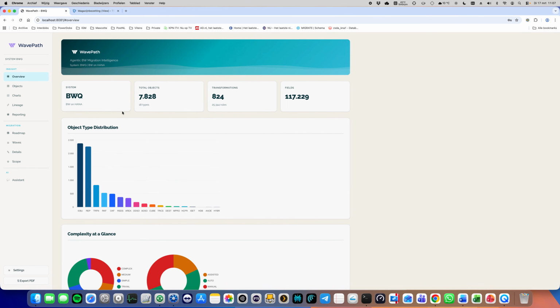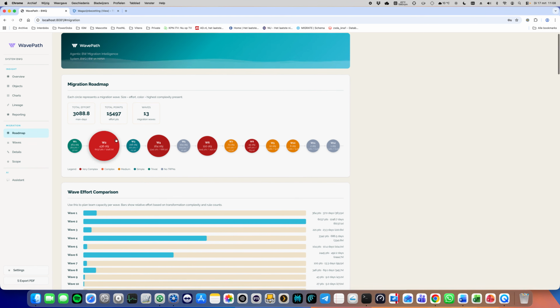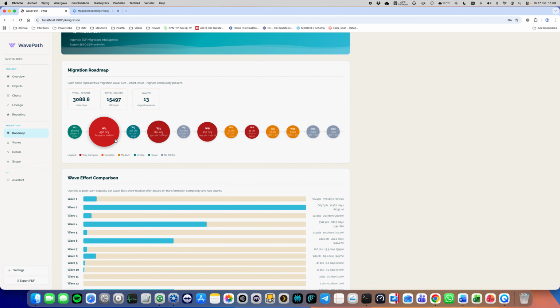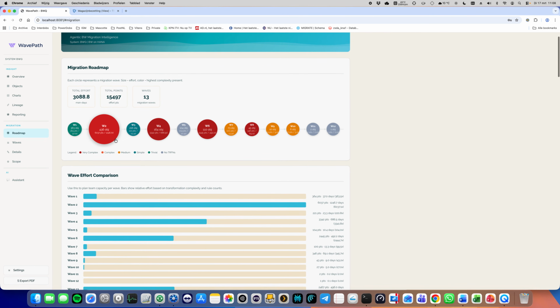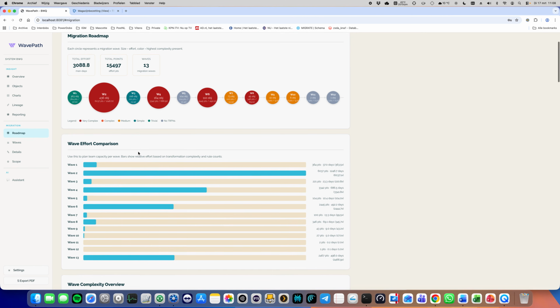Part number two was already explained. So we can do waves, so we can calculate the complexity of the tool, determine how much effort there is, and you can also give the number of days per point. So let's say that you have a development team. WavePath calculates the complexity of these data models, and you can label those with the number of days you think, as a development team, will take in order to translate into the target landscape.